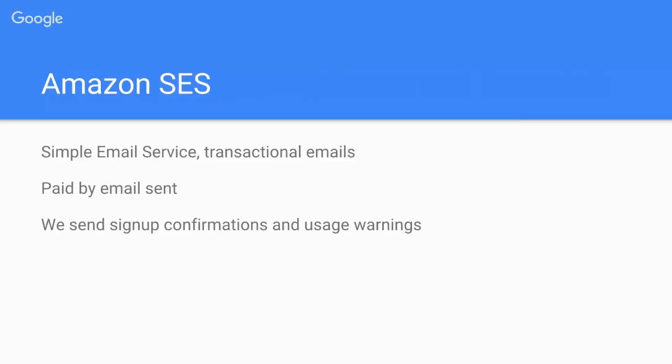Email, Simple Email Service. Very handy acronym. Just email. You pay by email sent, and we're sending out welcome emails when you register, and we send usage warnings over this.